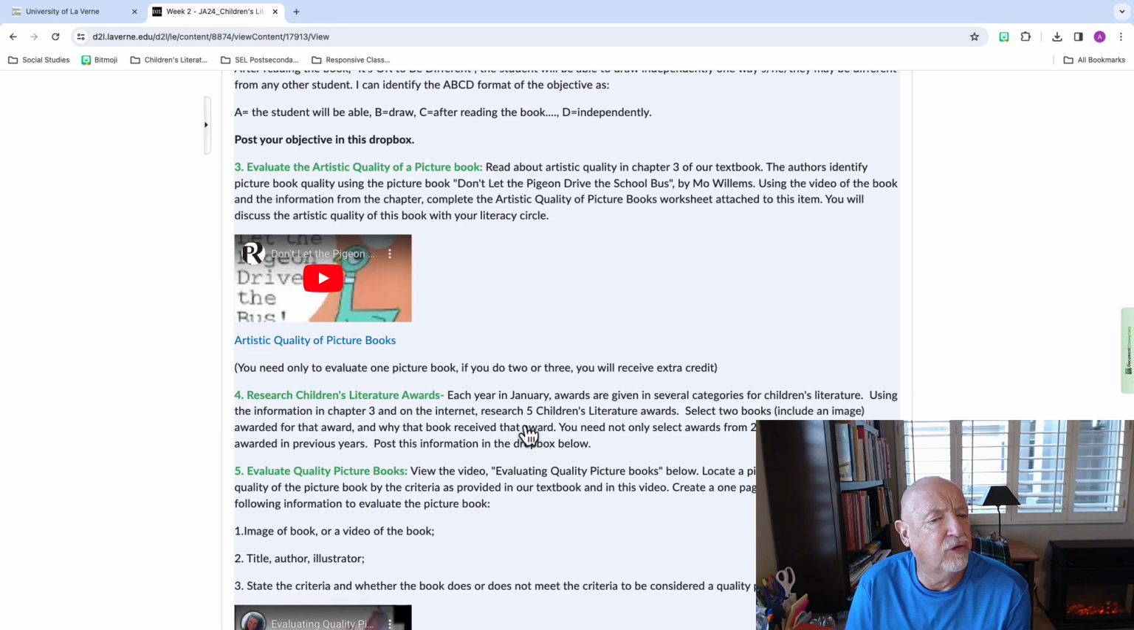Then you're going to take a look at Children's Literature Awards. Each year in January, awards are given in several categories for children's literature, and they just issued the awards this past January for 2024. Using the information in Chapter 3 again, and on the internet, you're going to research 5 children's literature awards. You're going to select 2 books, include an image of the award, and explain why that book received the award. Now, there most likely won't be 2 books for 2024. You may not even find 2024 information, but you can pick any years before that. Post that information in the Dropbox below.